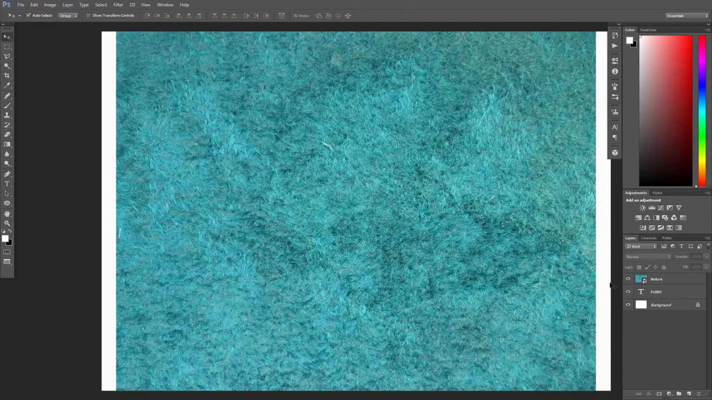Let's hold down the Control or Command key and click once on the text layer's thumbnail. This will create a selection around the text and we can use it to create a mask for the texture layer. So click once on the texture layer, and then click this button, Add Layer Mask.